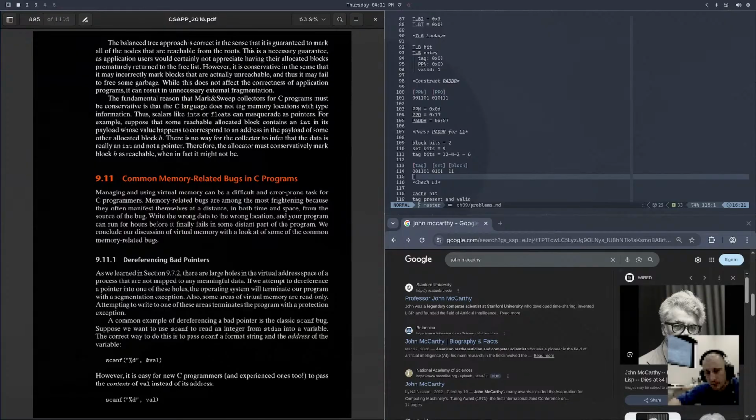The balanced tree approach is correct in the sense that it guarantees to mark all of the nodes that are reachable from the roots. This is a necessary guarantee, as application users would certainly not appreciate having their allocated blocks prematurely returned to the free list. However, it is conservative in the sense that it may incorrectly mark blocks that are actually unreachable, and thus it may fail to free some garbage. While this does not affect the correctness of application programs, it can result in unnecessary external fragmentation.